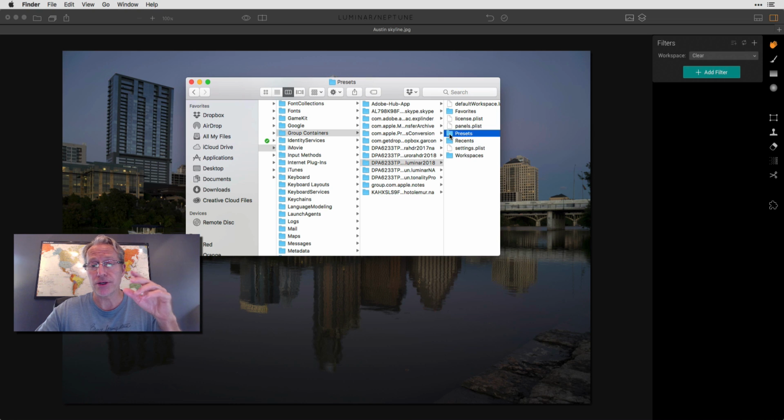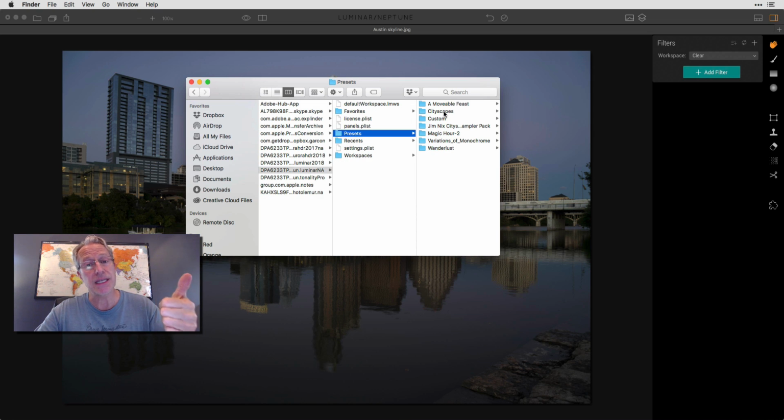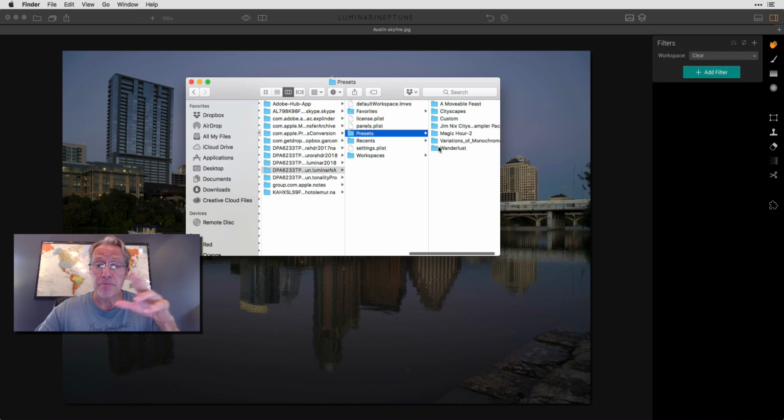So that's presets. If you bought my preset packs, you'll find them in this folder structure. Under presets, it'll say Cityscapes or Movable Feast or Wanderlust or whatever, right? And if you didn't buy them, that's fine. If you want them, they're on my blog. But anyway, you just drag them over from 17 to the presets folder on 18. Now you may see workspaces, by the way, we're gonna get into that.